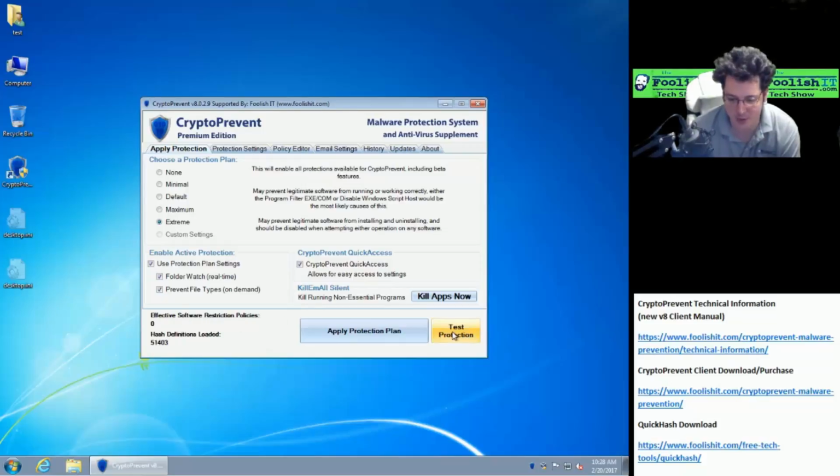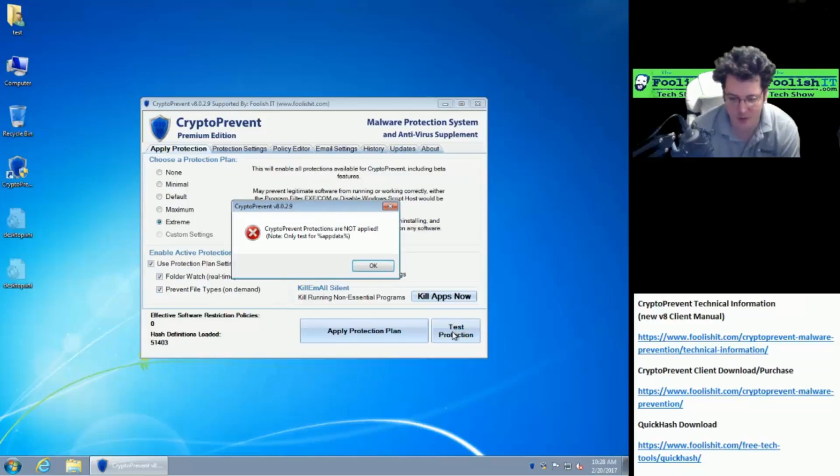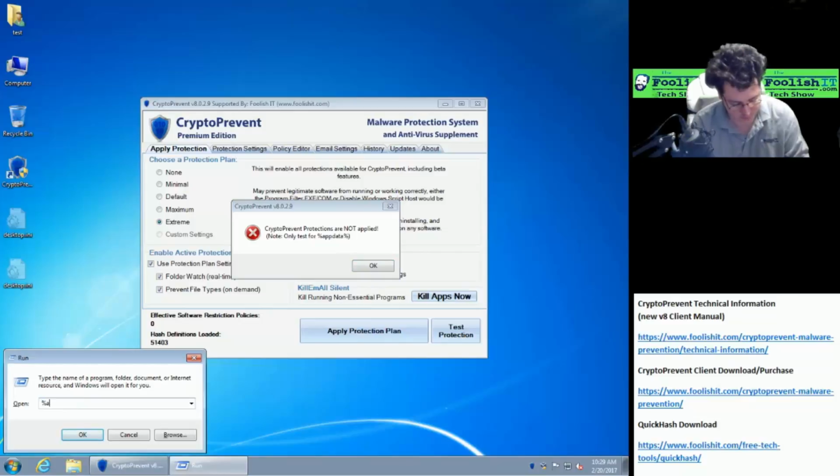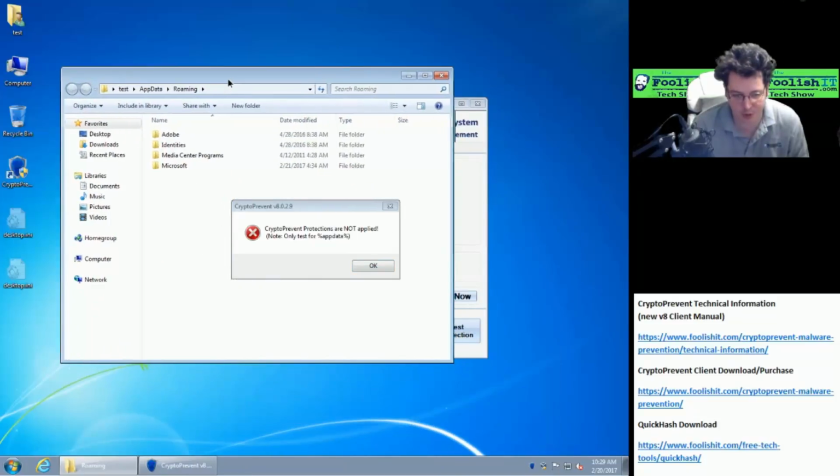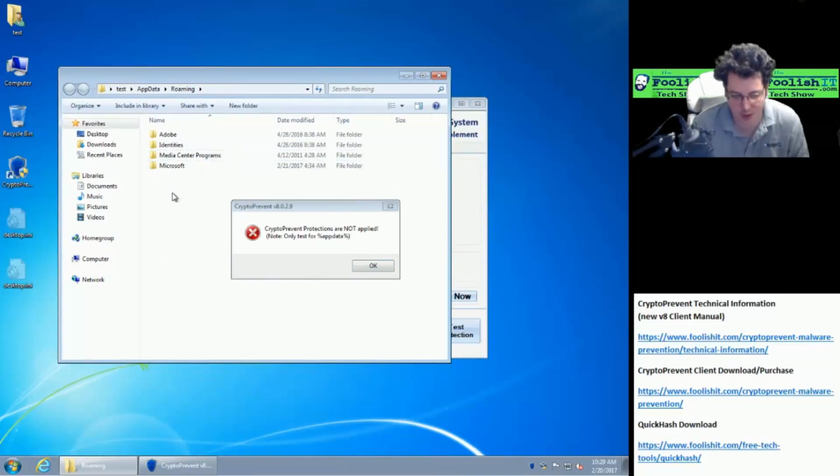The last button we have here is our test protection button, and we can see that currently there are no protections applied. And do make note that currently the test protection only applies for the %appdata% folder, which we'll take a look at here. And that is your app data roaming folder. So it only tests that a software restriction policy is applied to block EXEs from here.